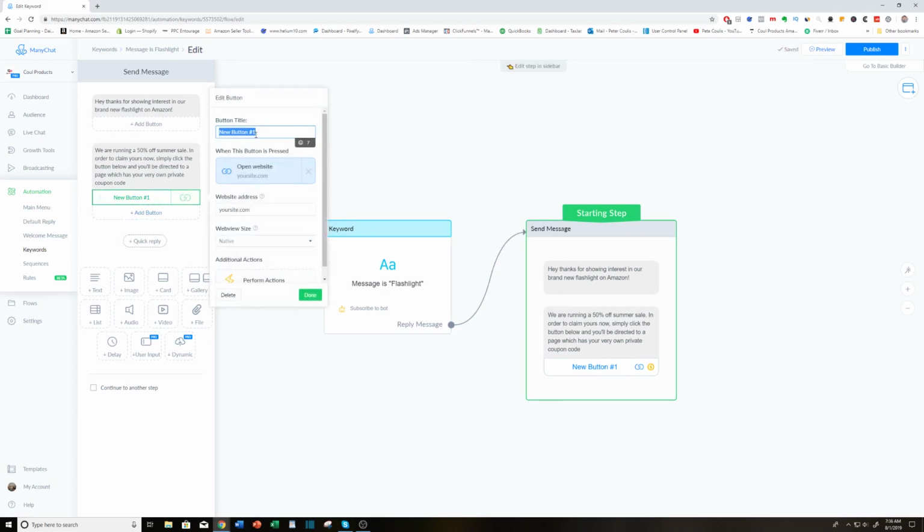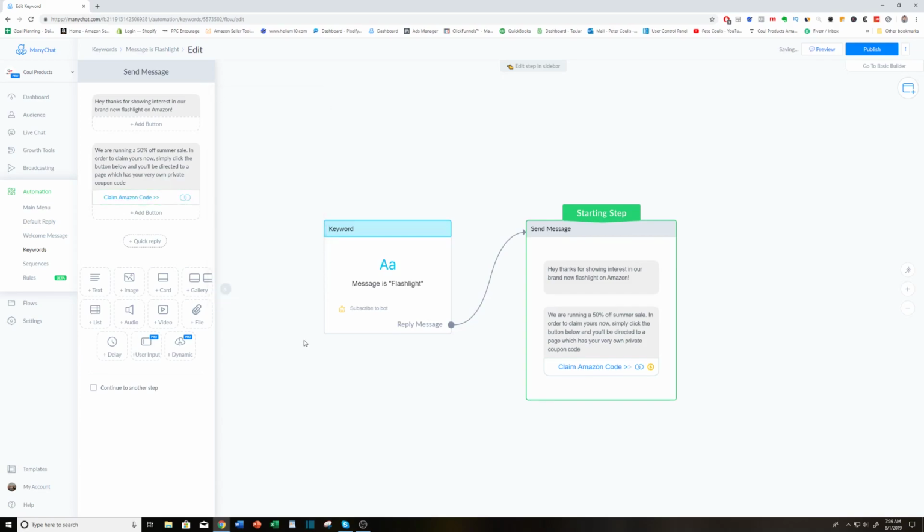We can name the button. We can go claim Amazon code. Okay, something like that. So there you have it. That is exactly what a keyword trigger is. It is exactly what it sounds like. Now, of course, you can get more robust and build out very, very in-depth flows, sequences, and get as crazy as you want. But this is as simple as it could be for you to go ahead and get started.